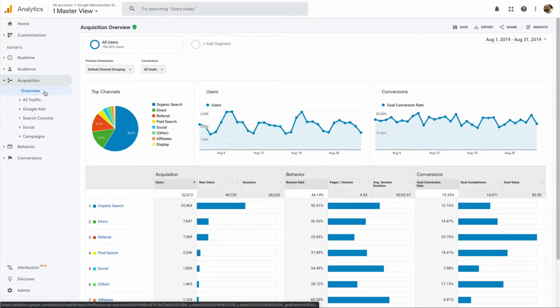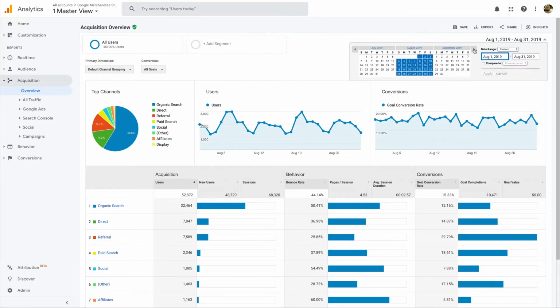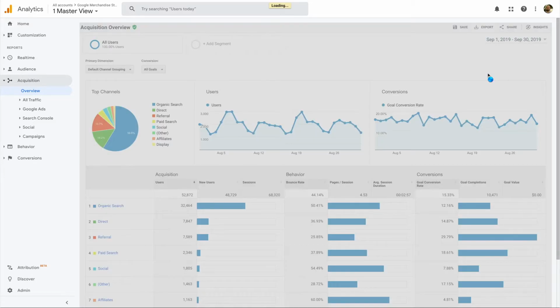So first and foremost, let's set our date range so we know what we're looking at. I'm going to go up here to the top right, click here, and say let's look at the month of September in 2019. So I'm going to select September 1st and September 30th and then click apply.